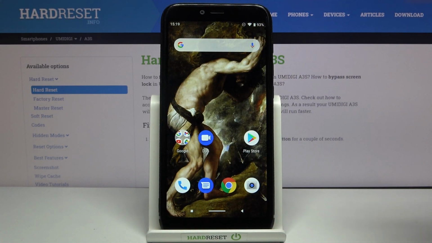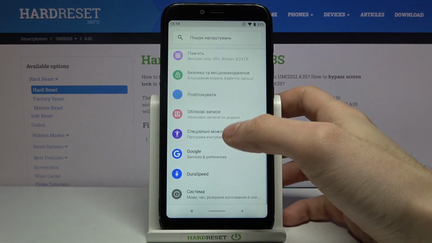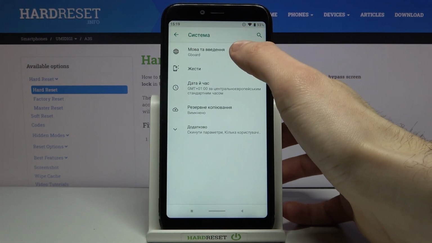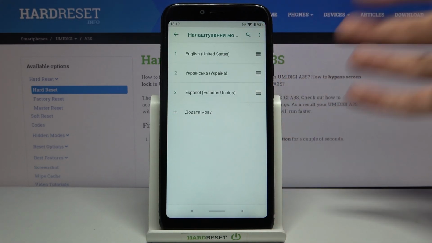If you want to change it back to English, you just have to go to the налаштування, then to the Система, Мова та ведення, Мови, and drag English back on top.